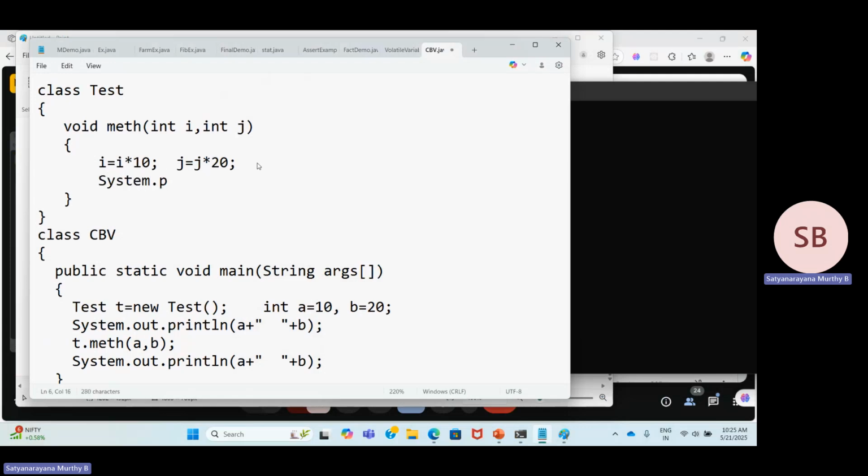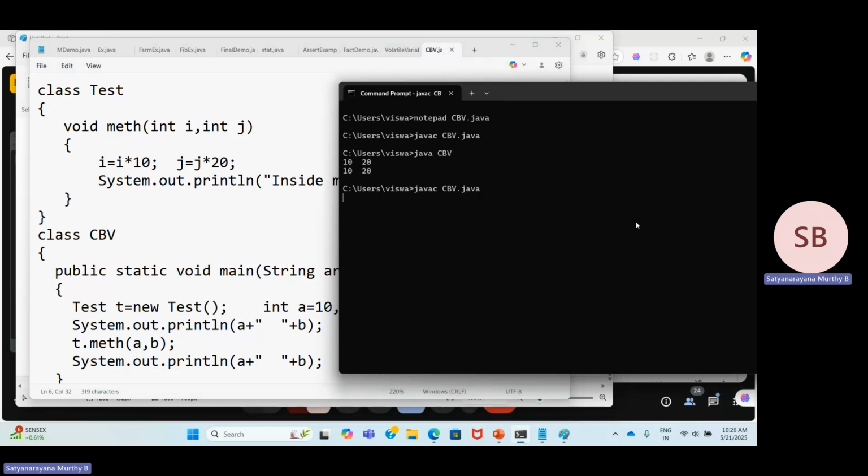Suppose you want to see them: inside this method, System dot out dot println, print the i and j values, inside math. So again compile this.